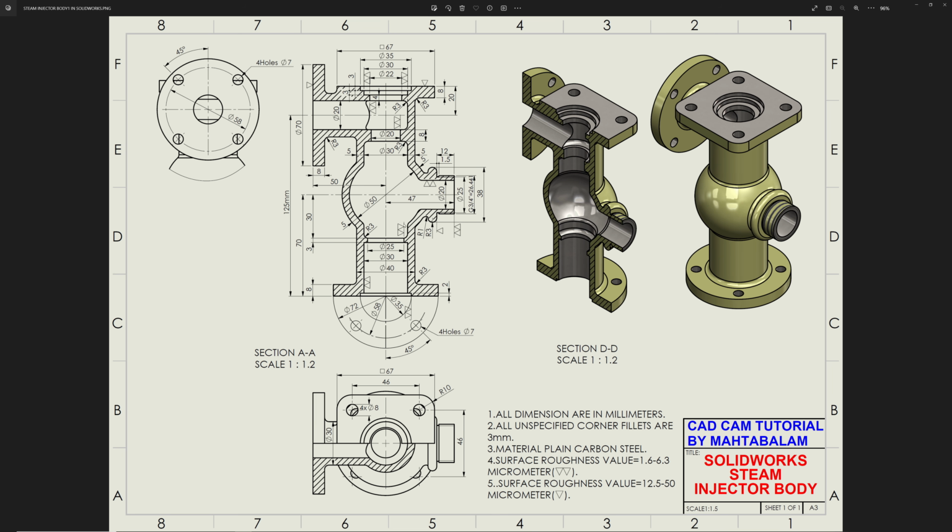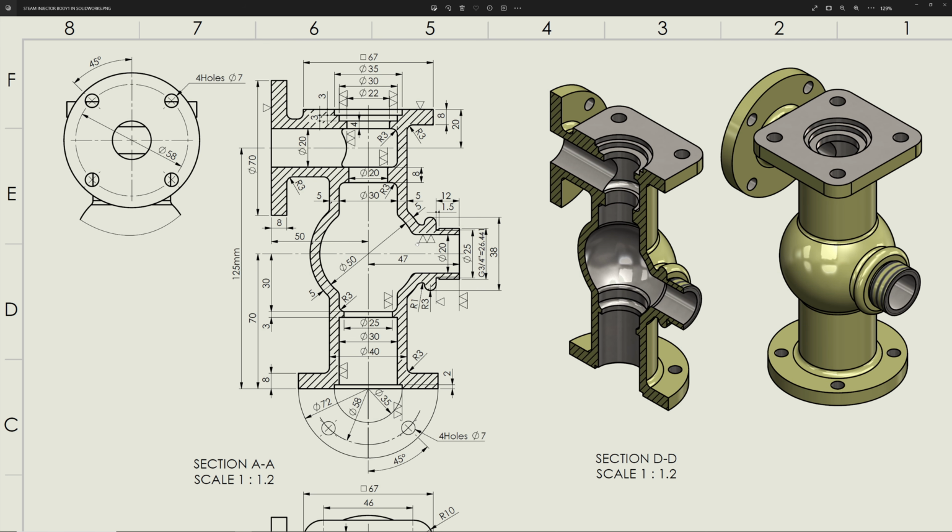So let's do this. First, let me make one solid body, the outer body. This is the flange. You will see this diameter here 72, 8 millimeter depth. Then this thickness 40 millimeter. Then there is a circular body. You will see 50 plus 5 plus 5, so outside should be 60. Okay. Now center distance 70 millimeter.